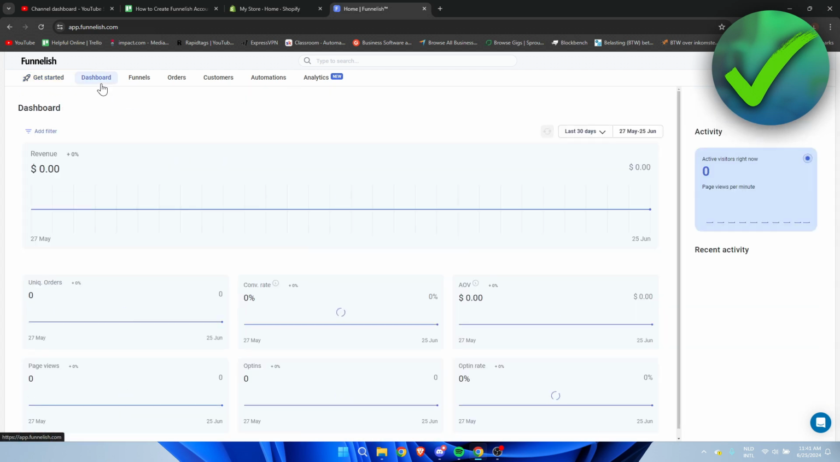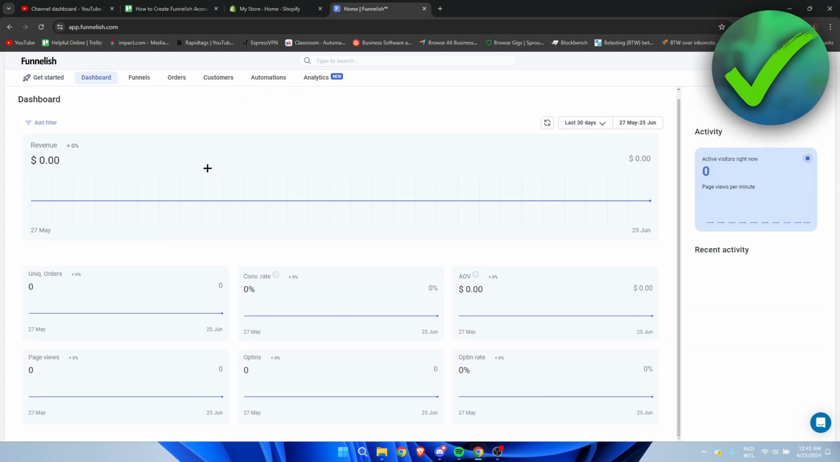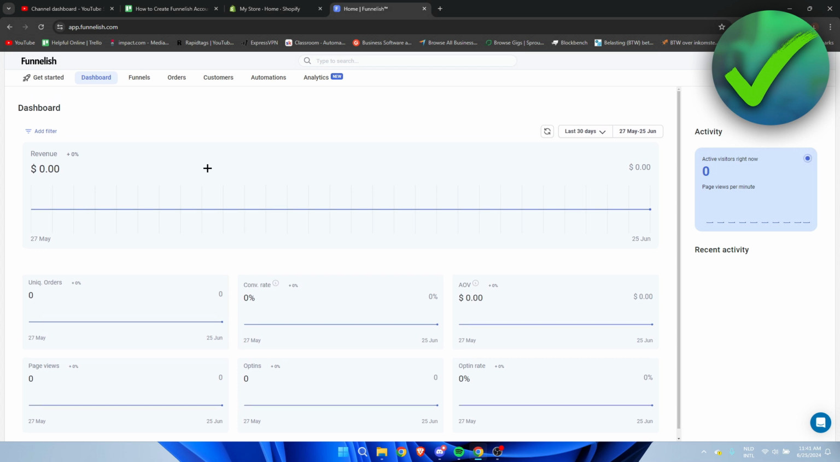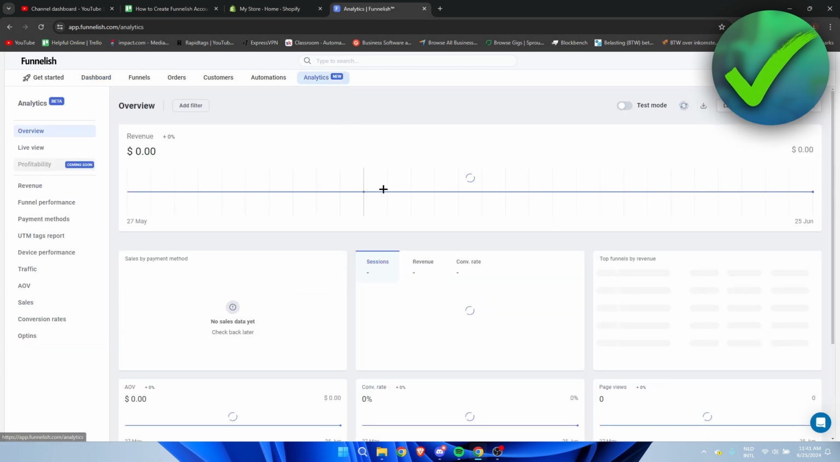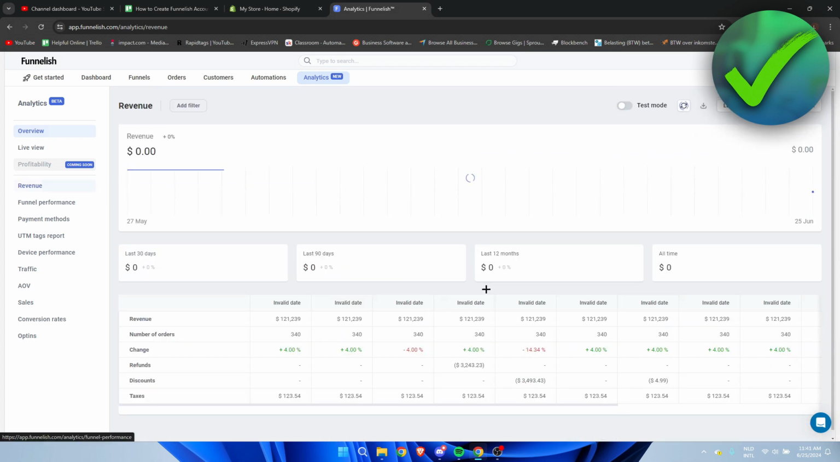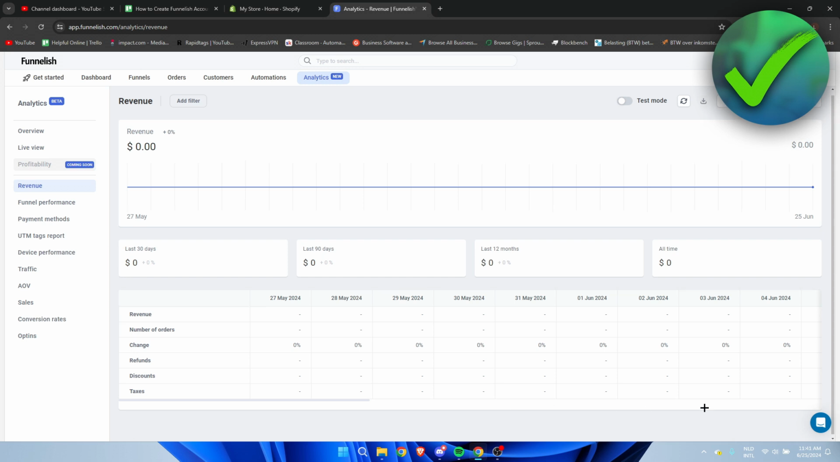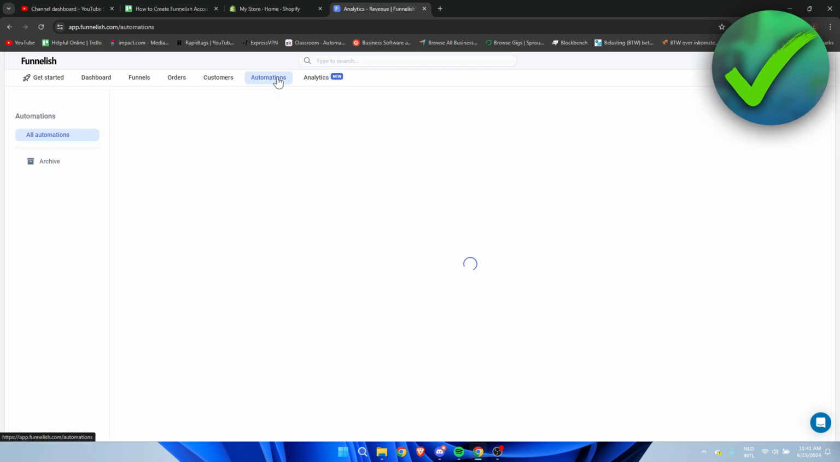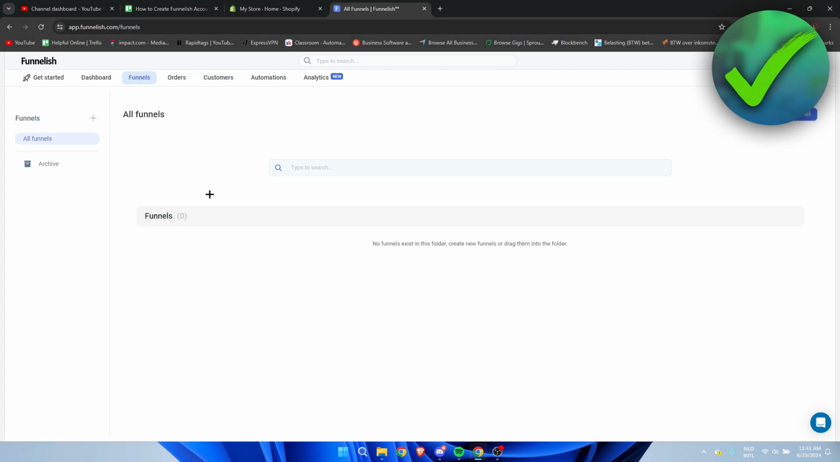You can see your dashboard over here, which is just a quick overview of your analytics pretty much. But here you can also see your analytics in detail. So here you can see pretty much everything in detail per day and everything. Here we can also have automations. We can see all of the customers, the orders, and all of the funnels which you have created.